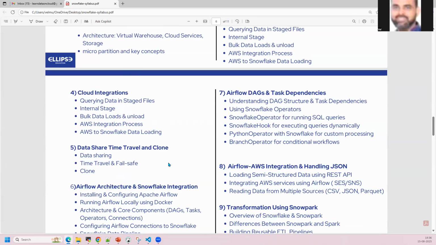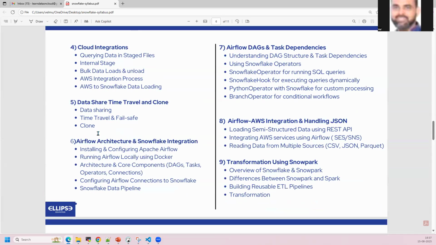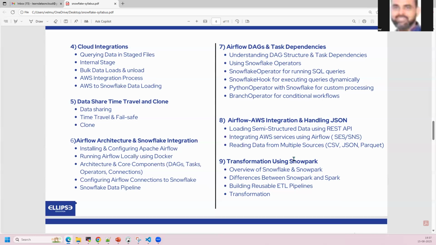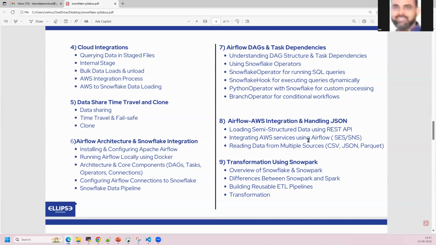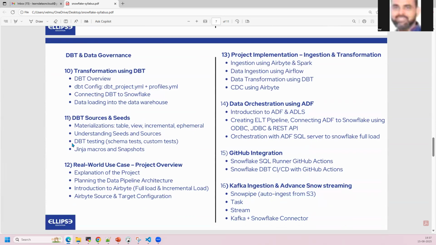Then time travel, cloning, data sharing features in Snowflake. Then you can see we are starting with Airflow, where we are trying to run our orchestration framework using Airflow. Then we are starting on the ingestion layer. So we are starting ingestion using Spark, ingestion using Airbyte. So we are starting ingestion, transformations, and then we are getting into the project.